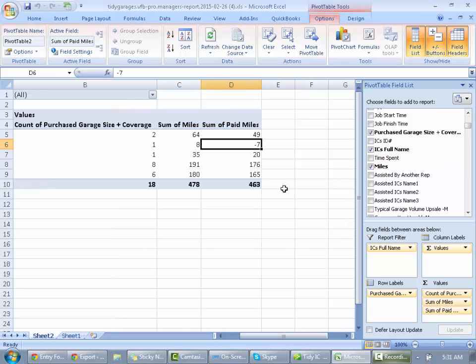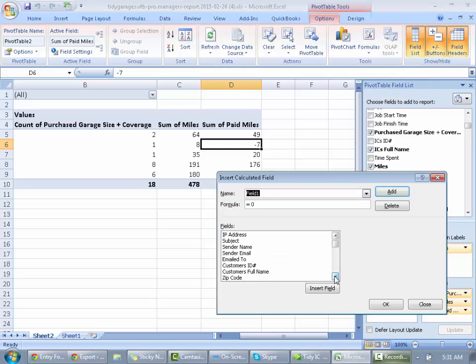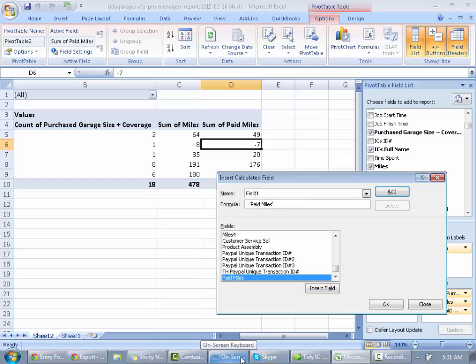Now, since mileage, the way we compute it is one way, we pay them both ways after the 15 miles. With that being said, we would need to enter another formula that would multiply the mileage by 2. So select the sum of paid miles here, or paid miles. Click on insert field and then hit the multiply sign, which is asterisk, and then just put in 2. There you go.